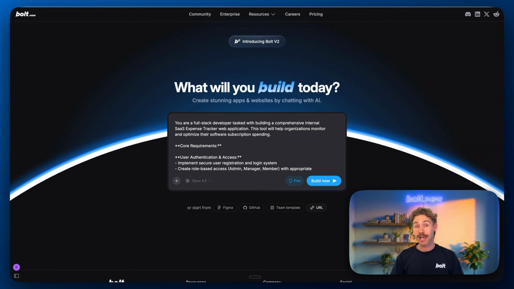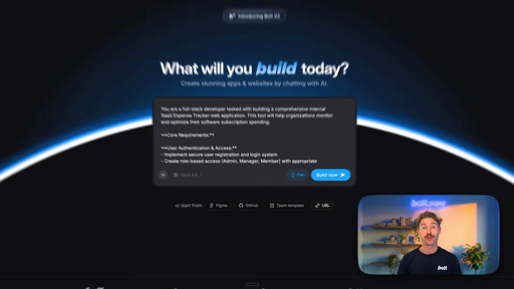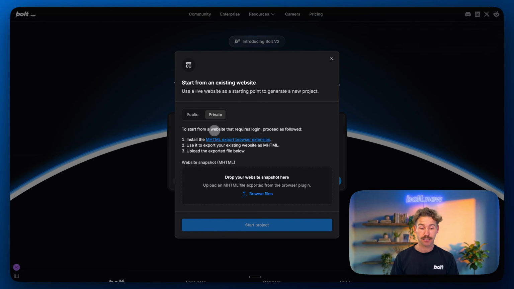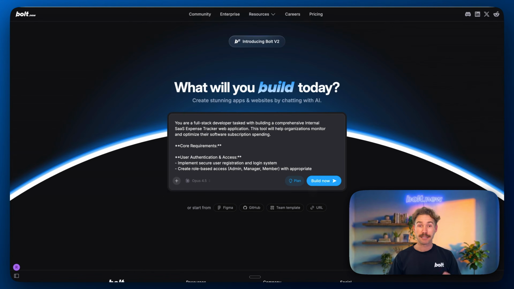Finally, if you want to use a URL of a live project to start your project build, you can do this too. Click on URL, paste it in, and you can start the project. We also allow connection to private URLs as well. Now let's go back to the initial prompt. We've got it in plan mode. Now we're ready to build.